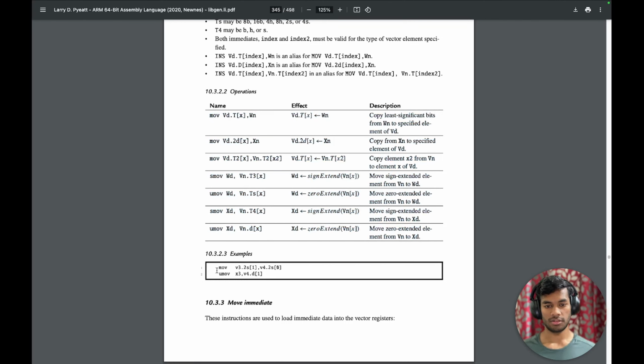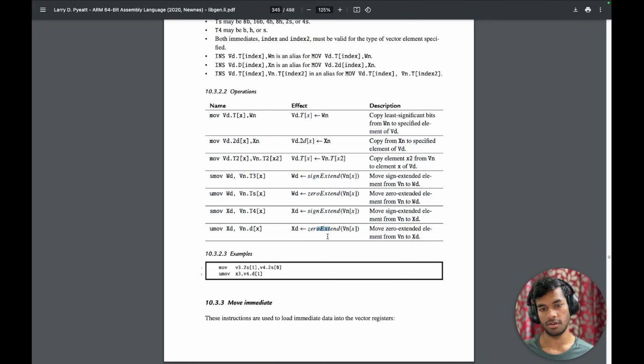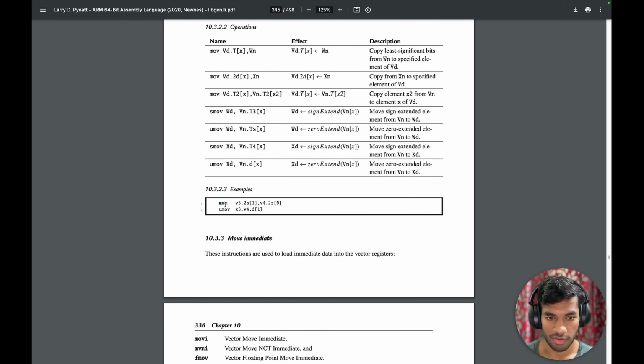These are the examples, this is how they are performed. They are sign extended or zero extended if I'm using a signed or unsigned number on move immediate. What does this do? This moves the value from this to this, and this moves the value from this to this, and zero extends the value.